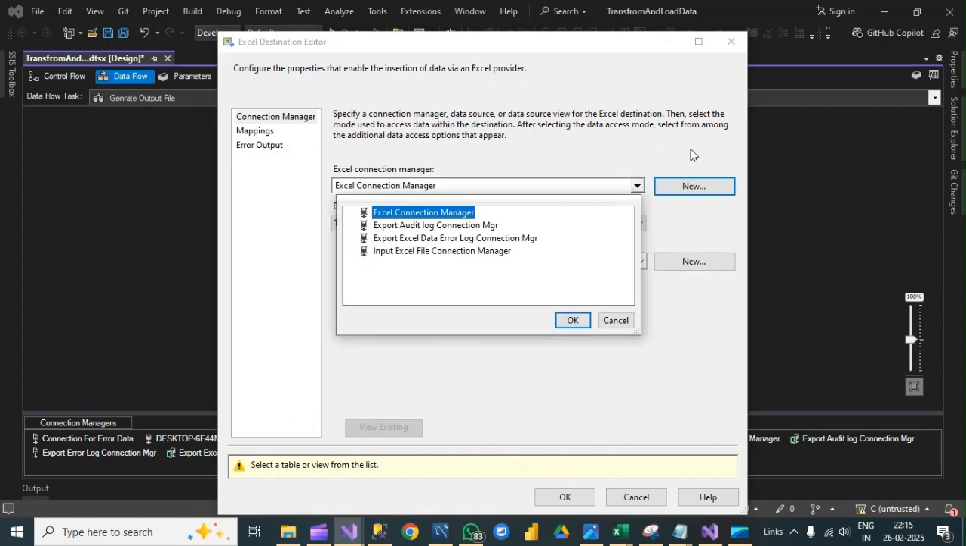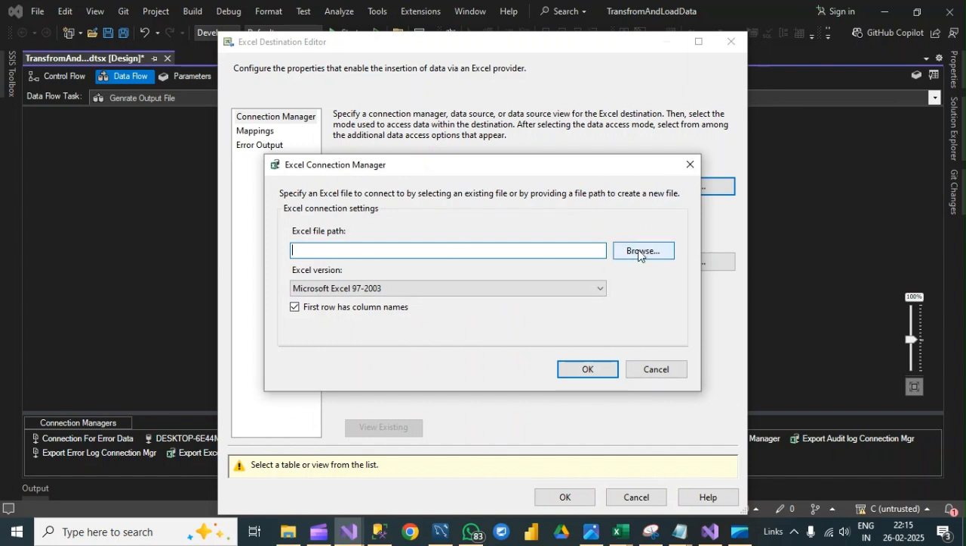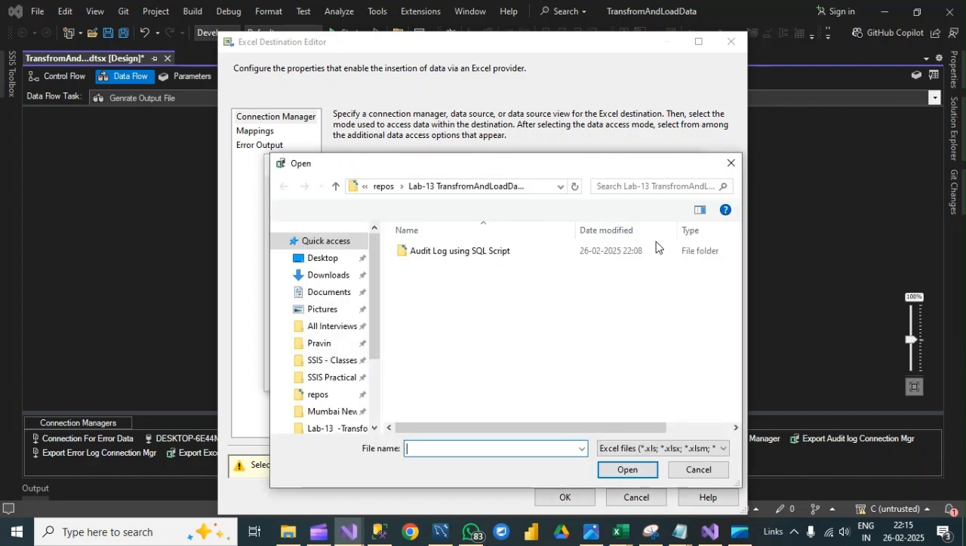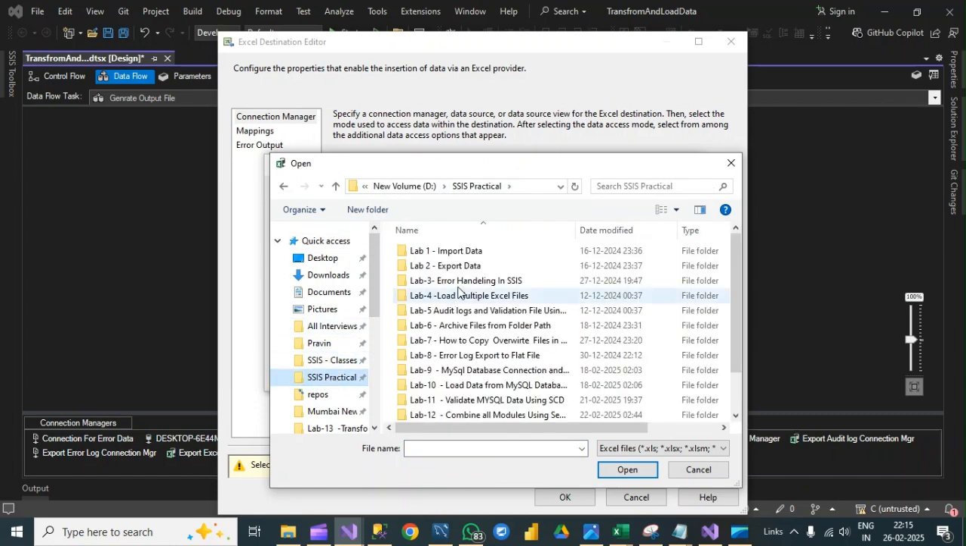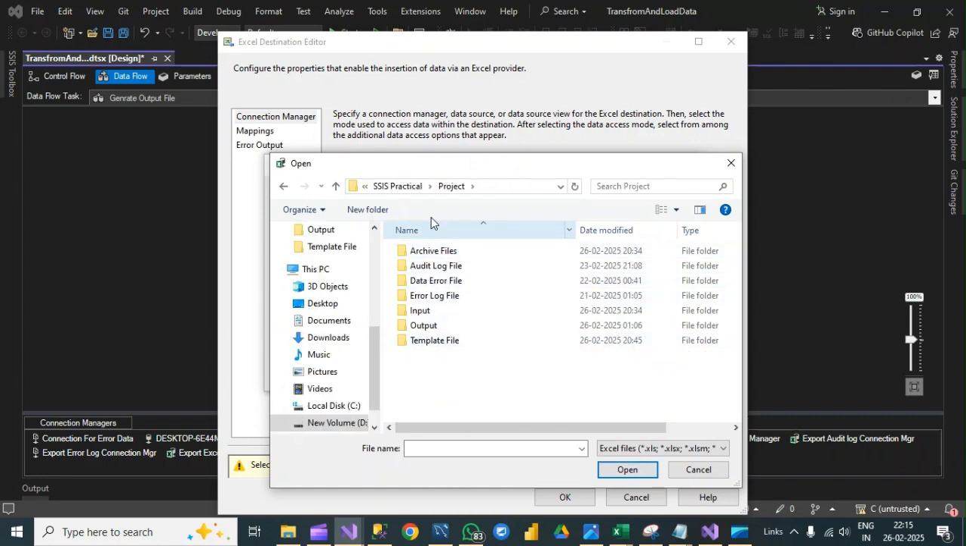Okay, so I will click on OK. Click on new connection, then path. We need to provide the path where we place this file. I will click on browse. In my project, we have the central folder called project. In that project, as per the business requirement, they need the output data in an output folder.